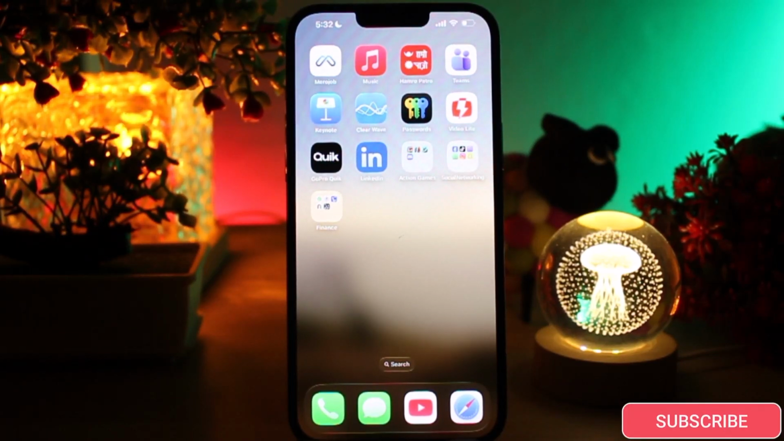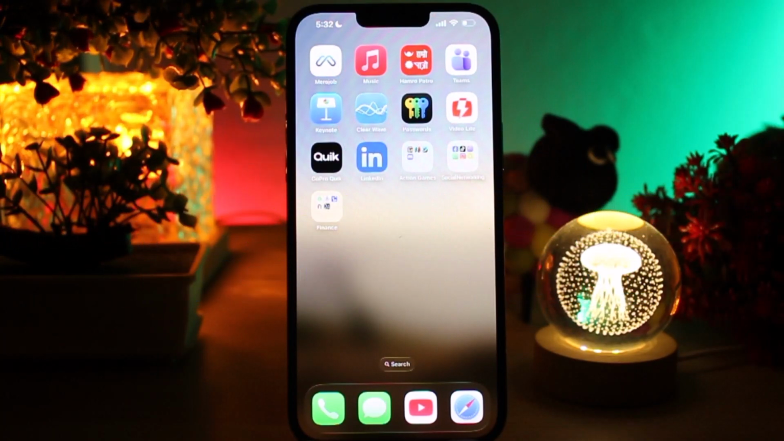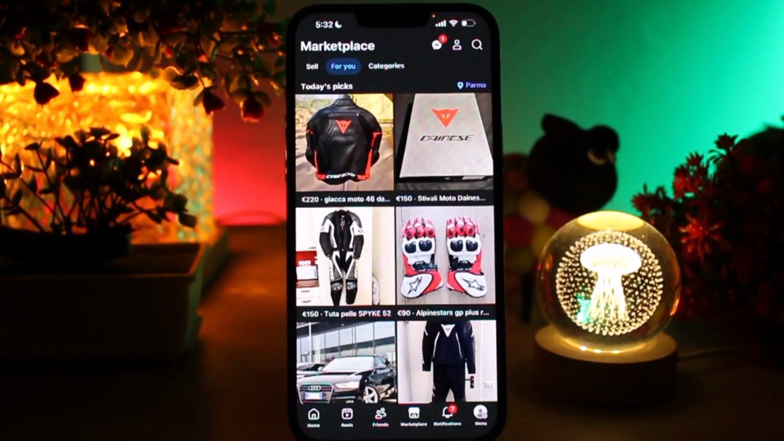In today's video, I'm going to show you how to filter out dealers on Facebook Marketplace. First, open the Facebook app on your phone. Tap the Marketplace icon at the bottom. Once the listing loads, look at the top right and tap Filters.